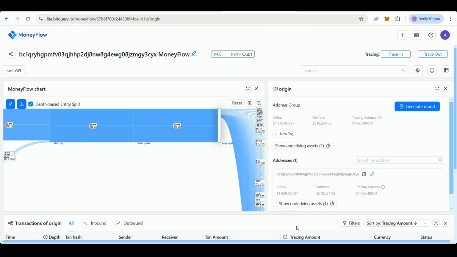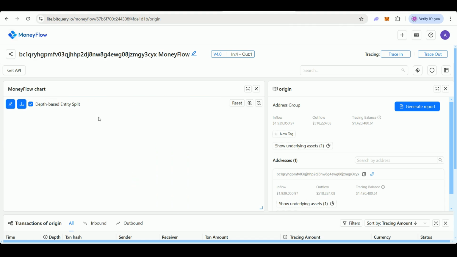It will have many more labels about the entities which will help you in your efficient investigation. So this was the video on how to trace the source of funds. You can just go to trace in and just keep on tracing in until the end of the inflow.